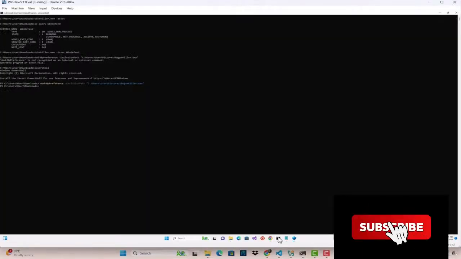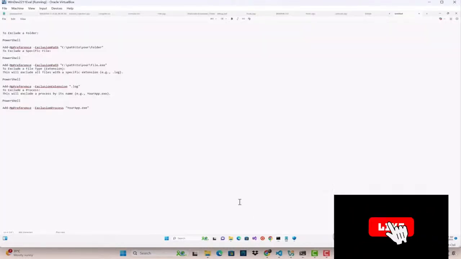But if you feel you need to add, you need to add to the command line. So here you can see a few commands. You can add a complete folder to exclude from scanning, you can add one file, you can add the extension. So if you add .exe extensions, it will not scan any exe based extension. So you can add the process.